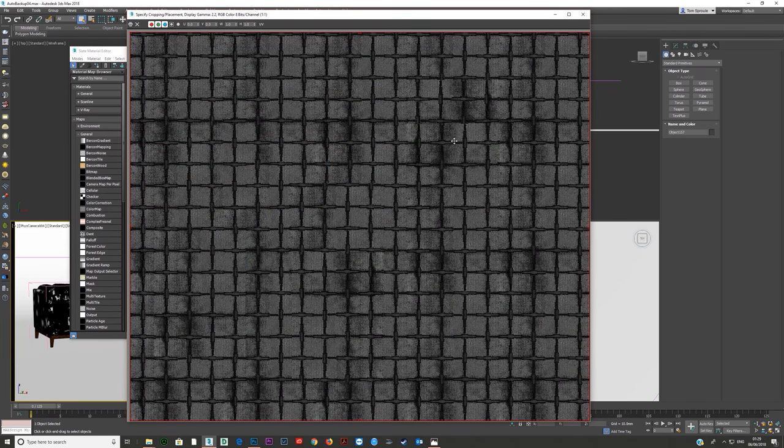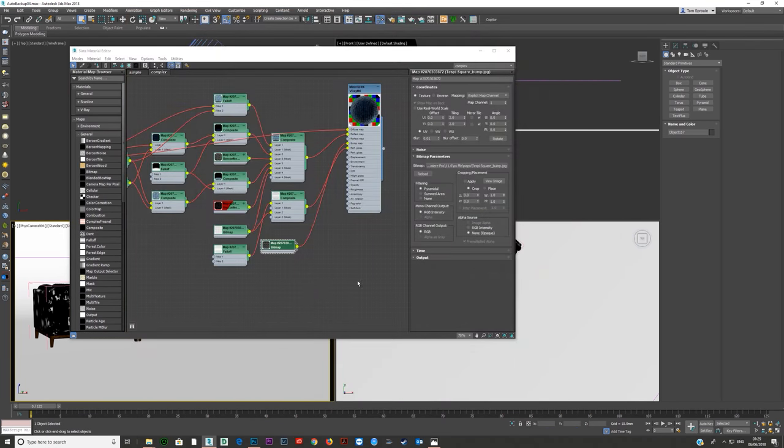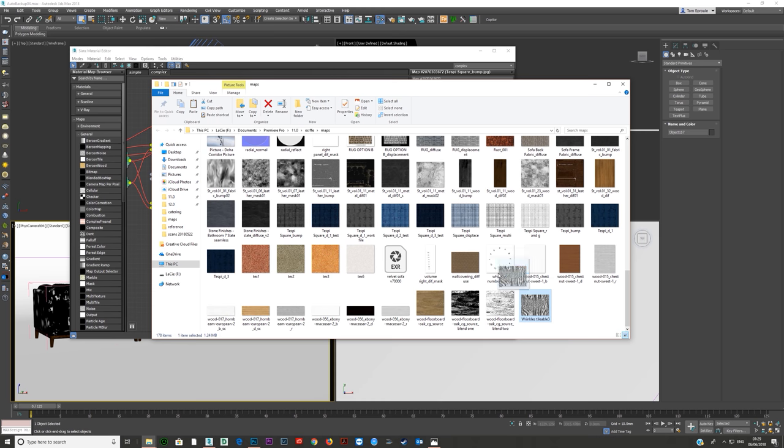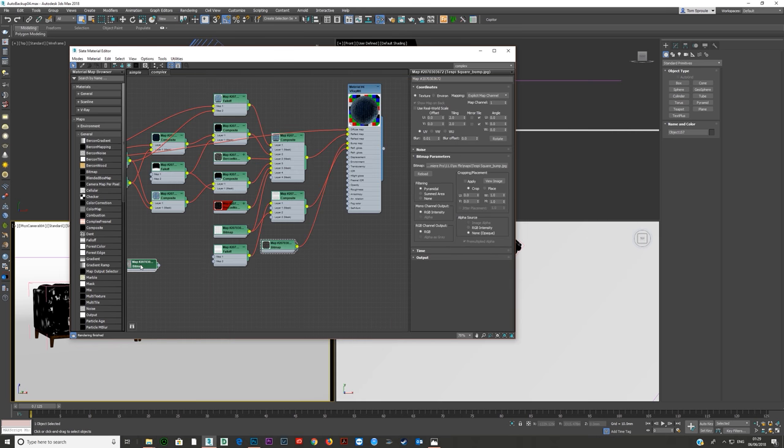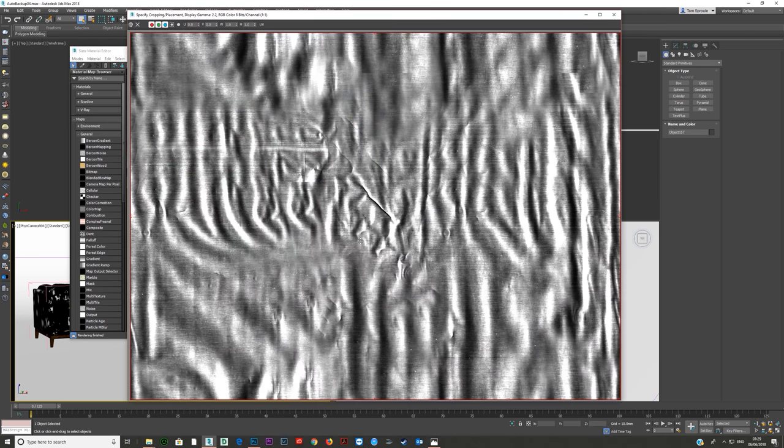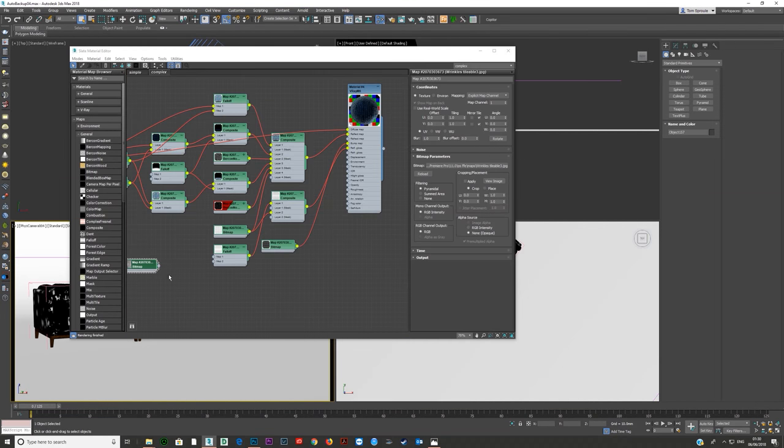What we have here is I want to add in some extra detail into the bump. So I'm going to take another map and we're going to drop this in. And this is wrinkles here. It looks like this. And if we take this and grab a mix map, put it on there, and we're going to put that in as color one. And I'm going to put this one here as color 2.